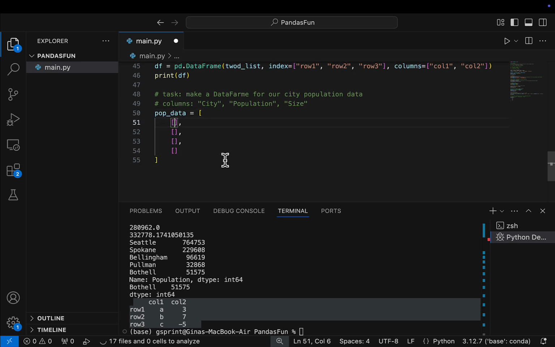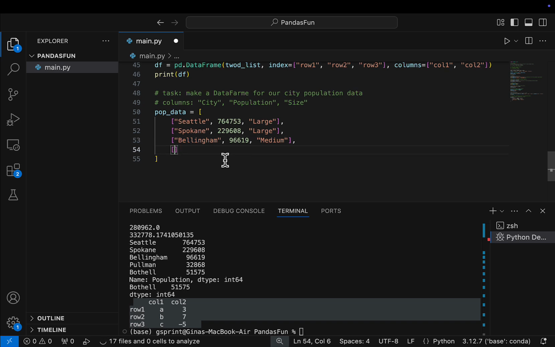So here's my two-dimensional list. The first one, Spokane, or I guess I have Seattle first. Seattle, 764753, and we'll call this large. Now we have Spokane, 229608, large. Bellingham, 96619, medium. There's no real science behind these assignments of small, medium, and large. 32868, small.